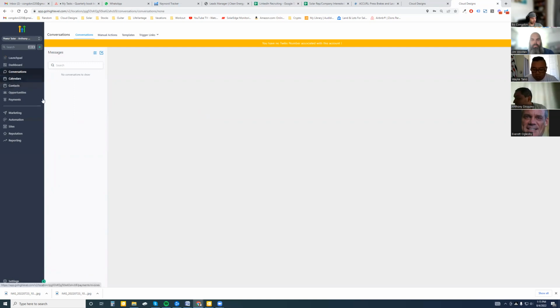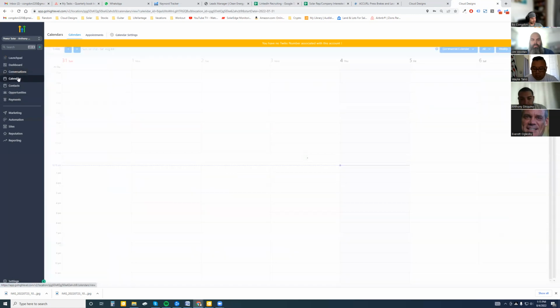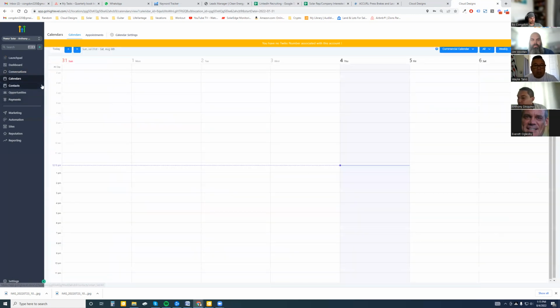All right. So the next item here is the calendars. This is where you can integrate your Google Calendar or your Outlook calendar directly. The calendar's functionality through the CRM can actually replace Calendly, so you no longer need to have a Calendly account.